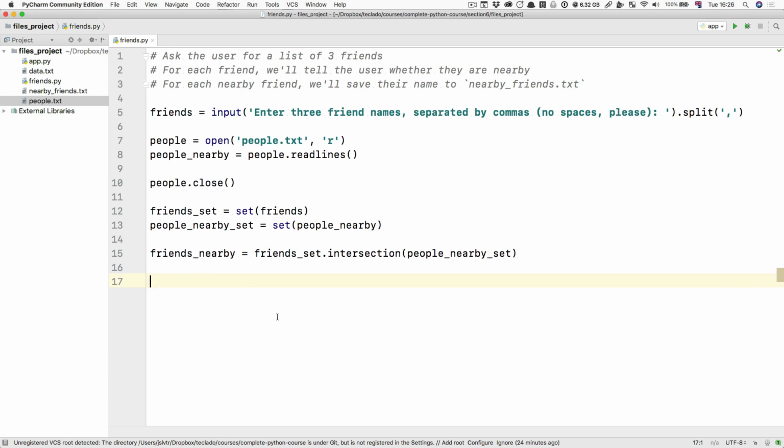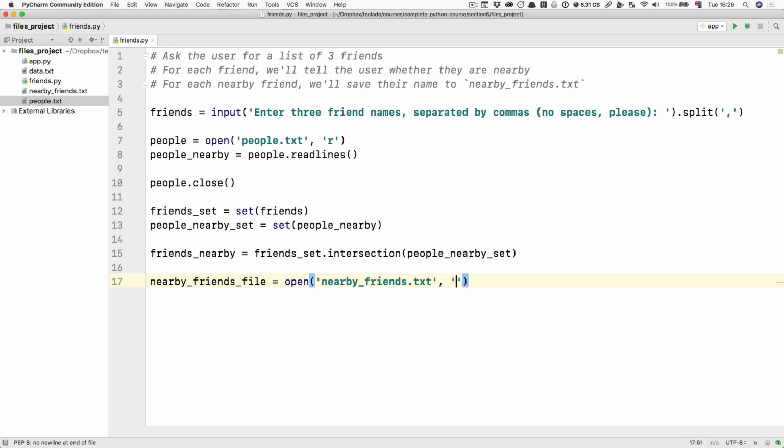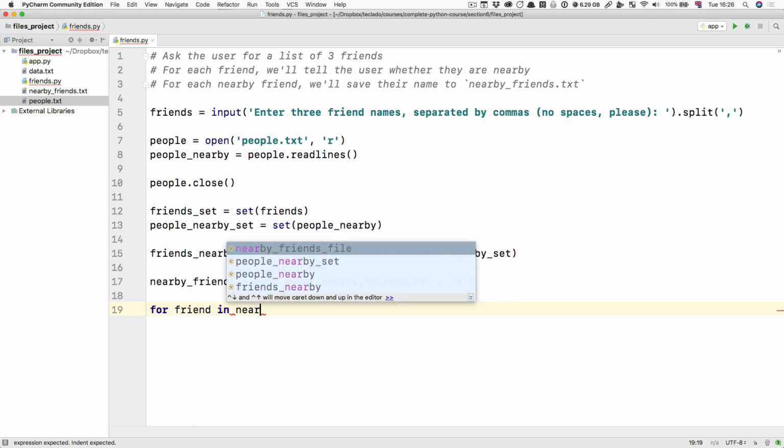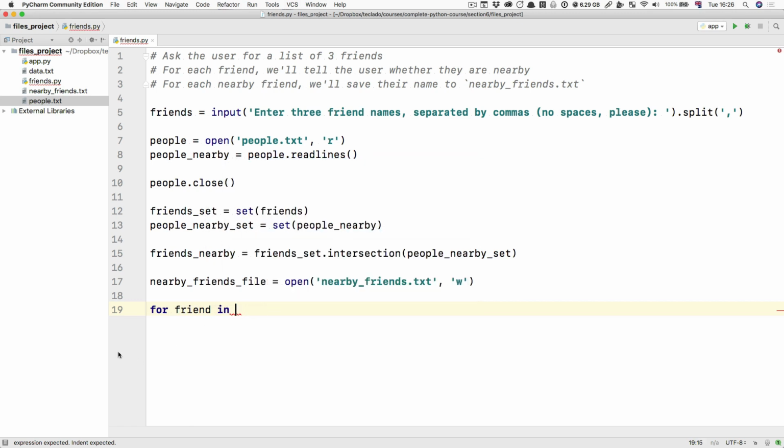Now that we've got our friends that are nearby, we can open the nearby friends.txt file. So let's say nearby friends file is going to be open nearby friends.txt, and this time it's going to be in write mode because we're going to be writing some data to it. And then we can iterate over our nearby friends, for friend in friends nearby set. I'm going to call it friends nearby set just for consistency, since these are all called set.